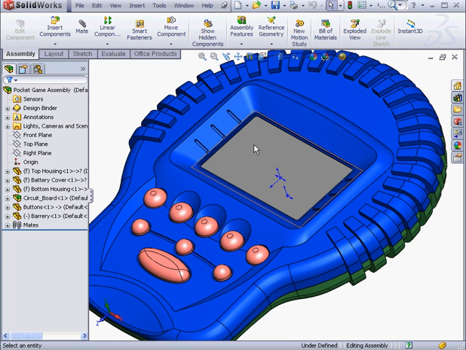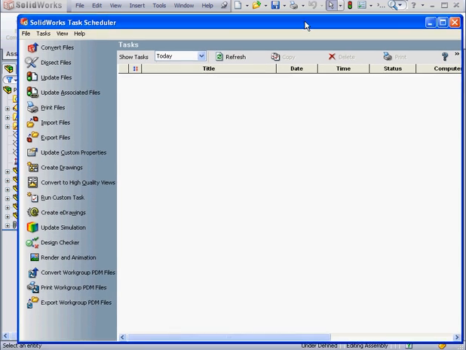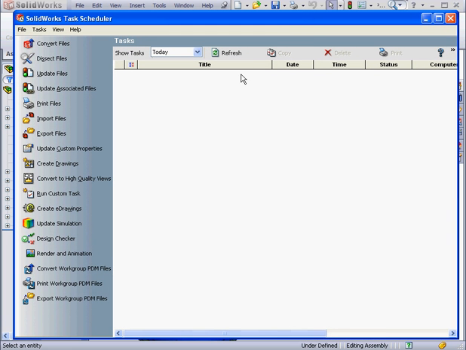To convert more than one file, you can use the SolidWorks Task Scheduler. It's located under Start and Programs, right under the SolidWorks tool icon in your Programs menu. I've just dragged in the SolidWorks Task Scheduler window. I'm going to go ahead and click on Convert Files now.